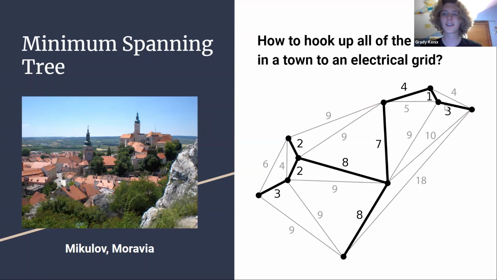So if you imagine that all of these little nodes are houses in Mikulov, in Moravia, and all of the edges symbolize possible cabling places, and the numbers on them, the weights, symbolize how much it would cost you to do those possible cablings, then you'll find that what we've bolded in here, this selection of edges, is the minimum possible spanning tree.